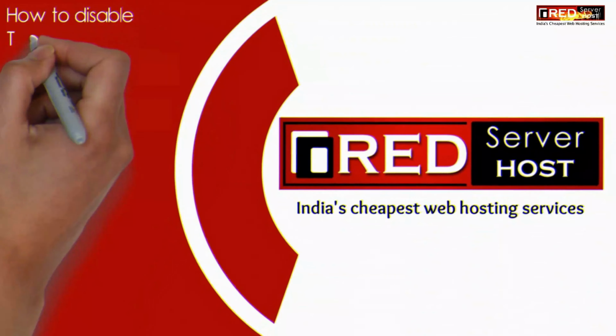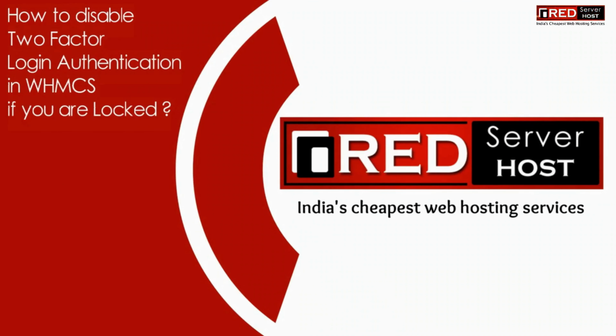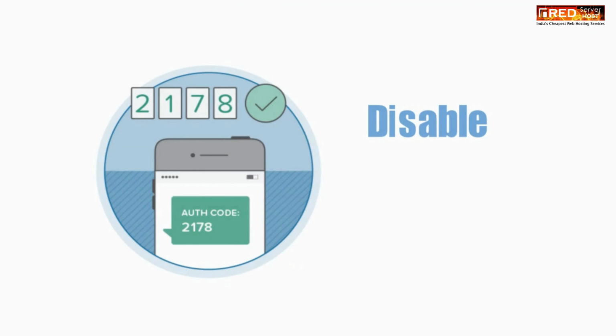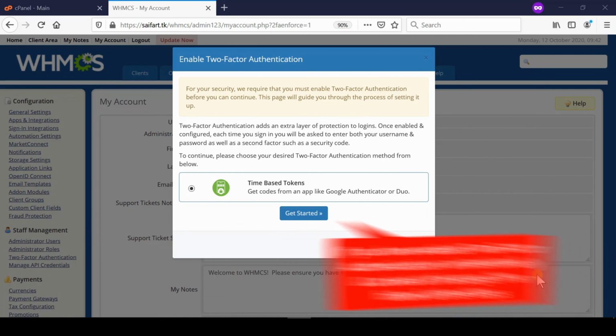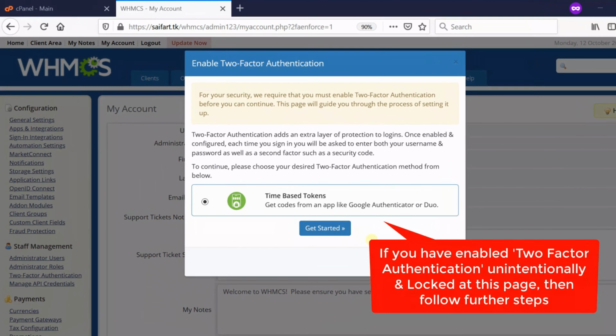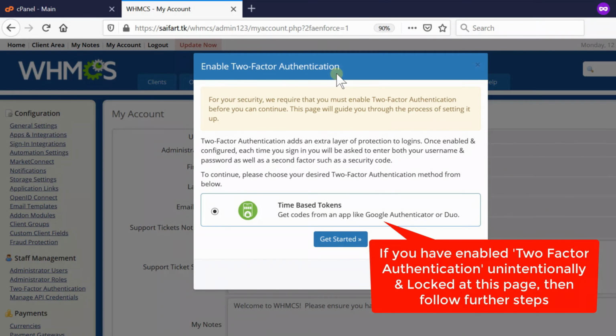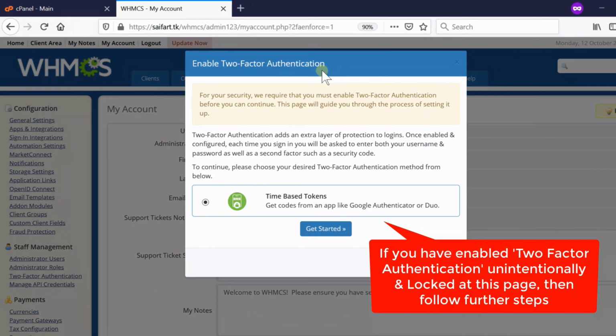Here in this video, we will show you how to disable two-factor login authentication in WHMCS if you are locked out. Sometimes it happens that you have applied the two-factor authentication system and now you are stuck at this page. Because of this, you are not able to access your WHMCS admin area.